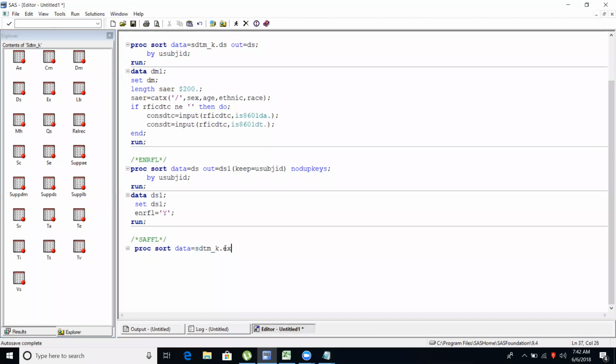So take the EX domain, then out equals to EX1, put the bracket. Then I'm going to use keep equals to SUBJID, then close the bracket. Then after that, I'm going to use by USUBJID. Then I'm going to use run.